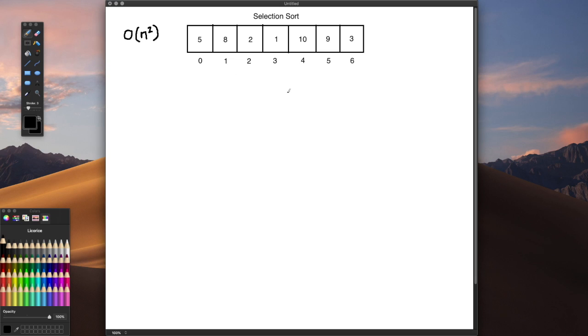So basically what's happening is that we look at the very first index and we store that value as our minimum value. And then we're going to check the rest of the elements and compare it to this element right here and see if it's less than this element right here. And if it is, we're just going to swap the two values. So the 5 right here, we're going to set that equal to our minimum value.